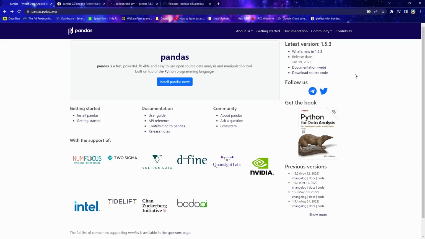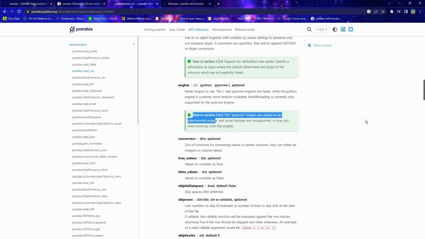And one of the changes that I'm most excited about is the new Apache Arrow backend for Pandas data. The Arrow backend was first added in Pandas version 1.4 as an experimental engine that didn't support all features. With the release of Pandas 2.0, I expect the Arrow backend is now more usable.